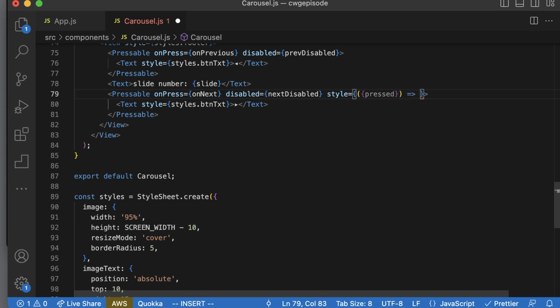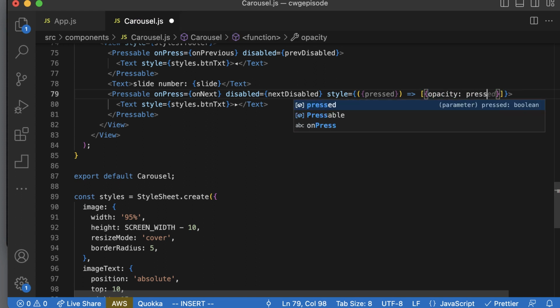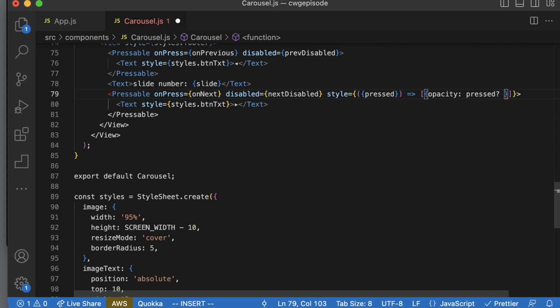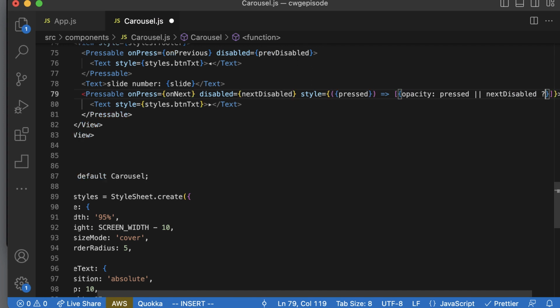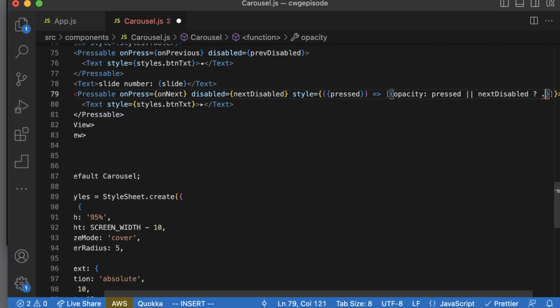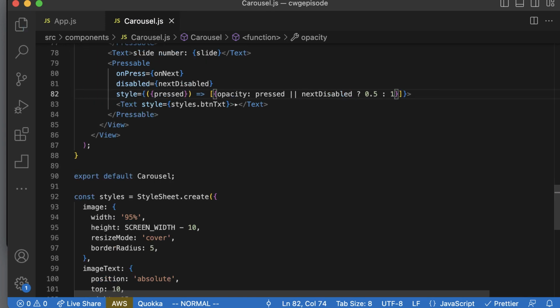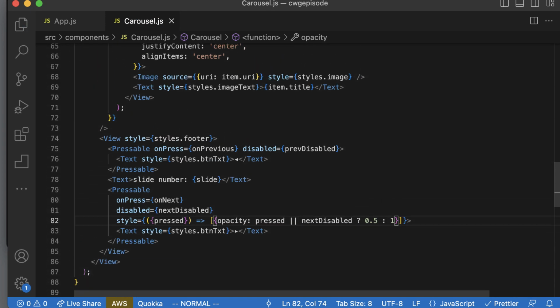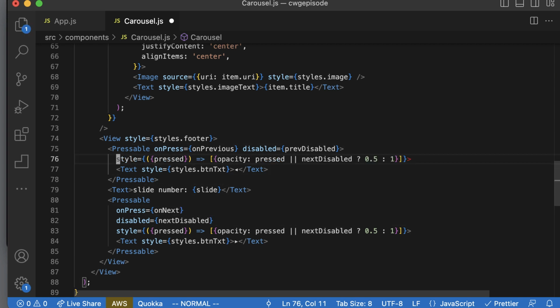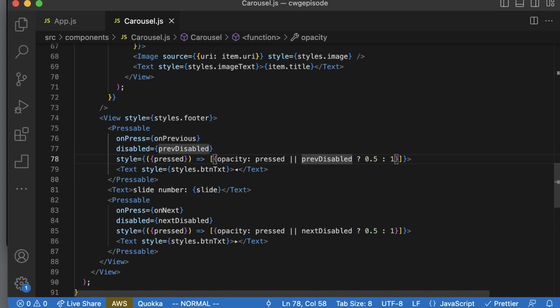And then I'll go ahead and add an opacity when pressed, or when the next is disabled, we're going to go ahead and set the opacity to 0.5. Otherwise, I'm going to set that to 1. Let's also set this on our previous button. Make sure that says previous disabled. All right, so we've detected if it's pressed. Now there we go, that's working.